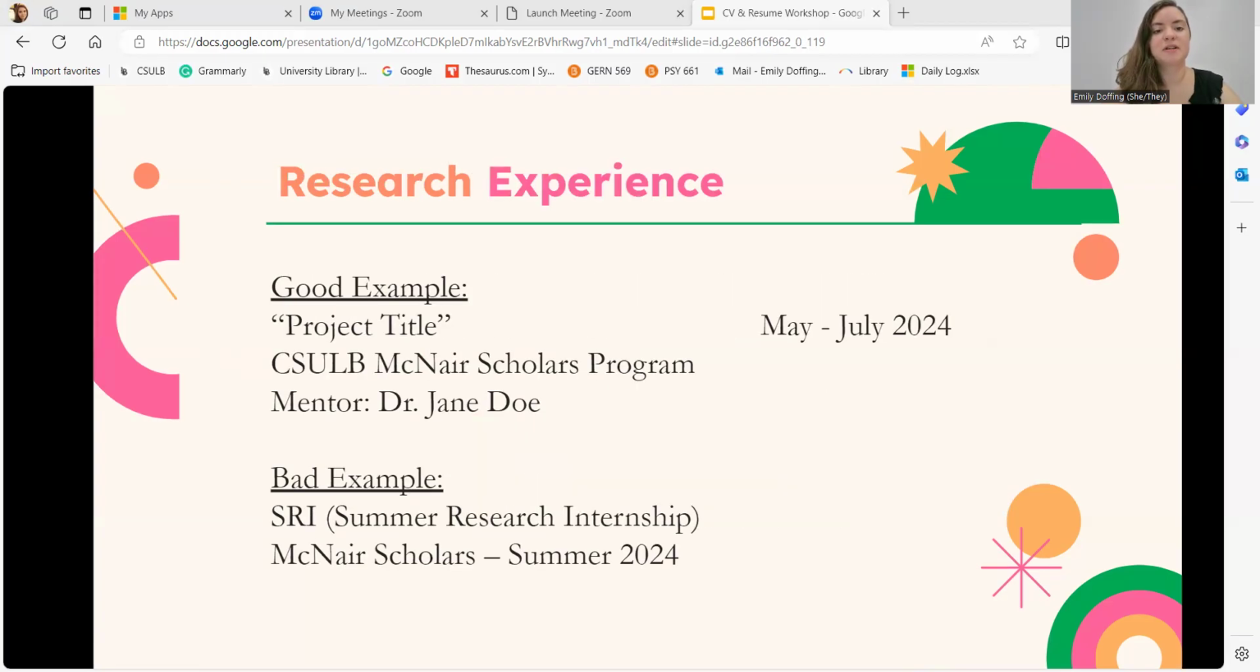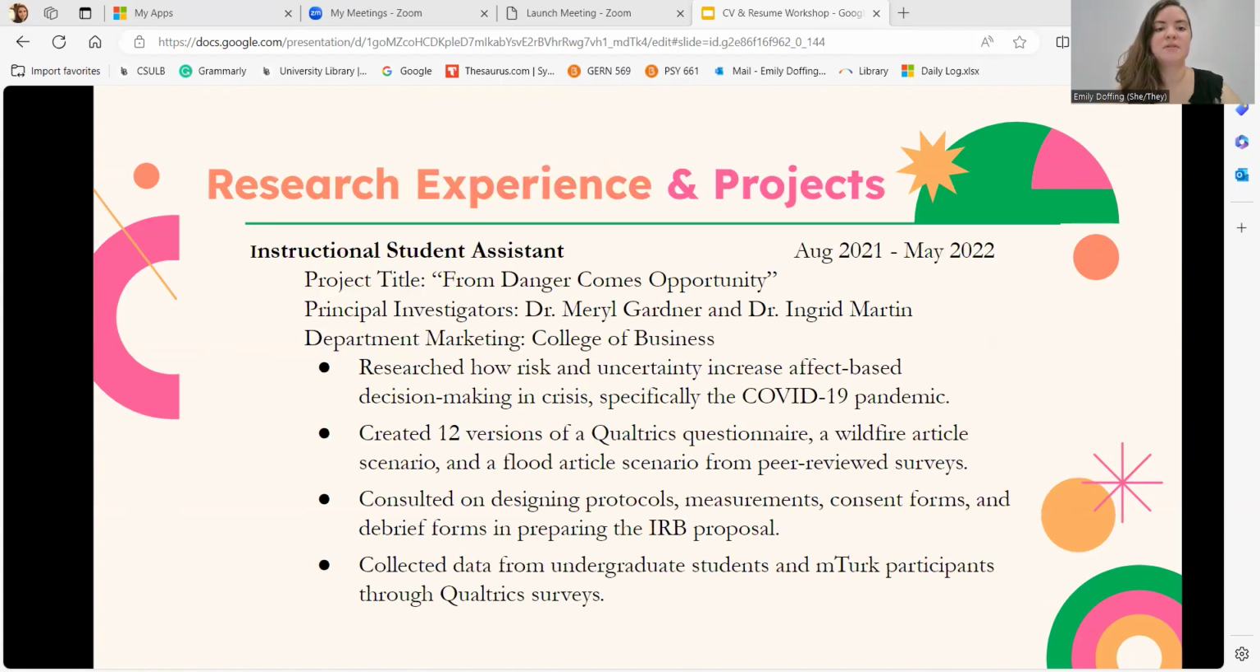For research opportunities and research-based graduate programs, you want to include your research experience after your education. In the good example, you will include the title of your research project, the location, your mentor, and the time period. On the next slide, I will show an example of research responsibilities. Most positions will be named research assistant. If you have researched in different departments, include the department name and college.